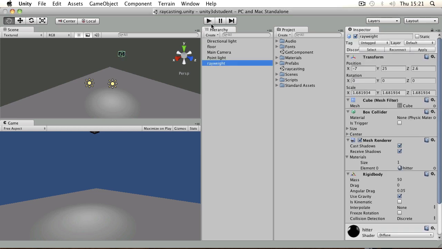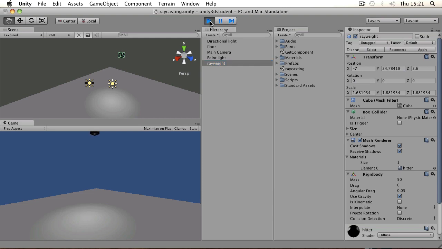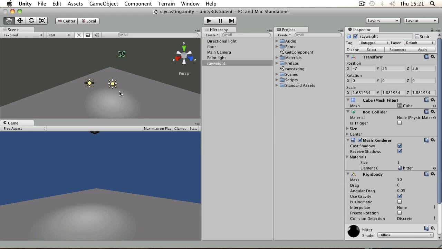In this scene, I have a box that simply falls down onto the ground with a rigid body component. And I want to check when it gets to a certain distance from the ground by casting a ray from the box going downwards in the world and intersecting with whatever happens to be in its way.